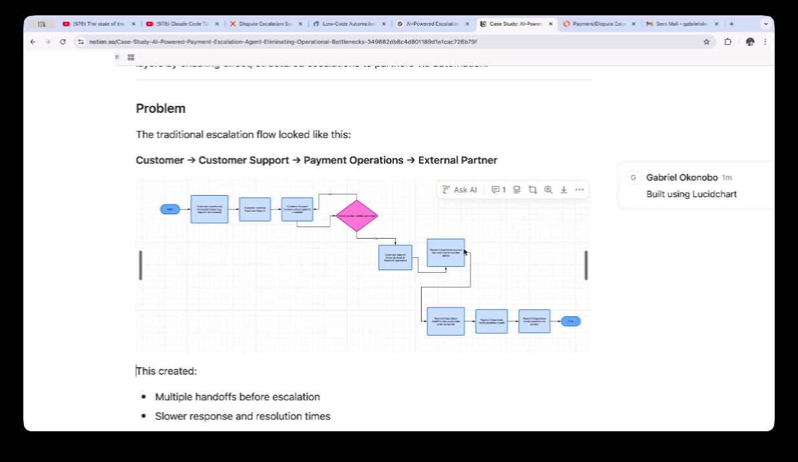And then the payment operations team does another layer of validation, and then they go ahead to check or confirm what external partner the escalation is to be made to, and then they go ahead to draft the escalation email and then send the email to the escalation partner. And that middle layer that involves the payment operations team actually does create delays back and forth and unnecessary operational load. So instead of trying to optimize that flow, I asked a different question.